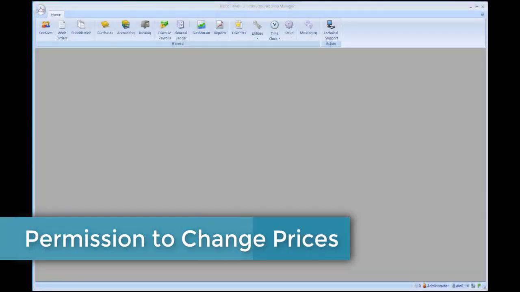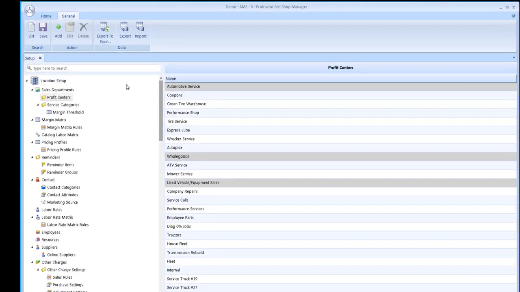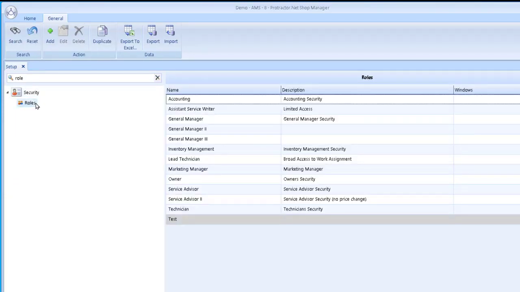Today we're going to discuss the permissions to change prices. Every user of Protractor has a certain set of permissions. If your permission allows, you can go to Setup, which is where you'll need to go to set everyone else's permissions. Search for roles. We advise that every user in Protractor be assigned a role so that you can quickly change an employee from one role to the next.